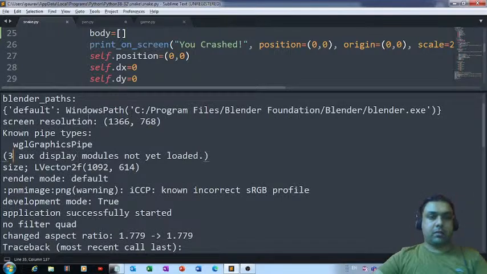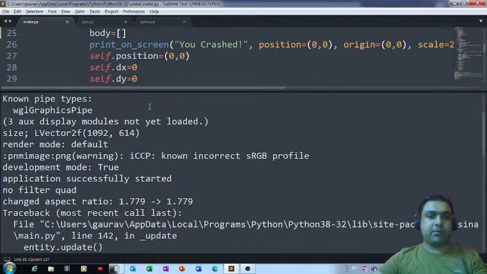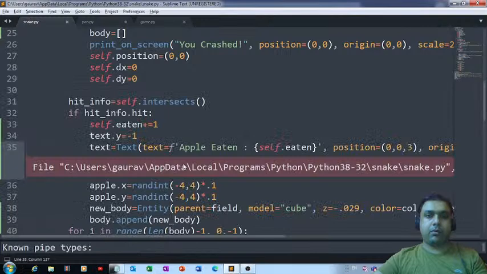So it says something like render mode ICCP no incorrect. Yes, okay. I think the values I've passed here are not correct. Maybe that's the reason it is giving us this error. No problem. Let me just check it out.